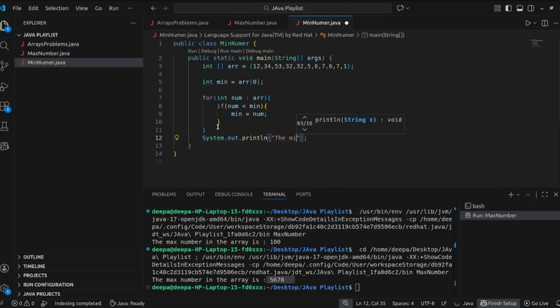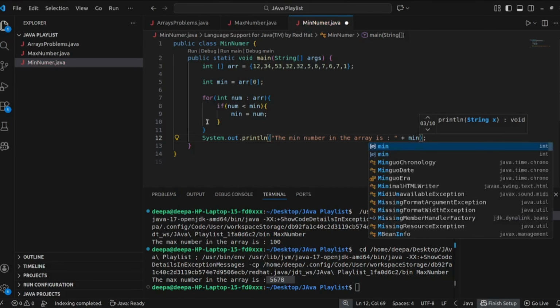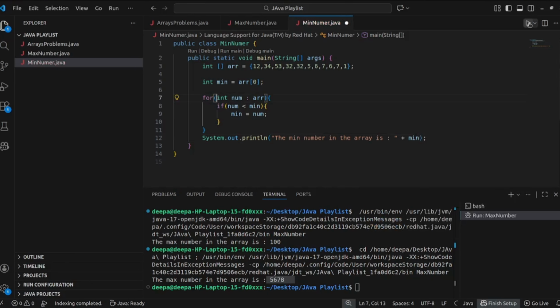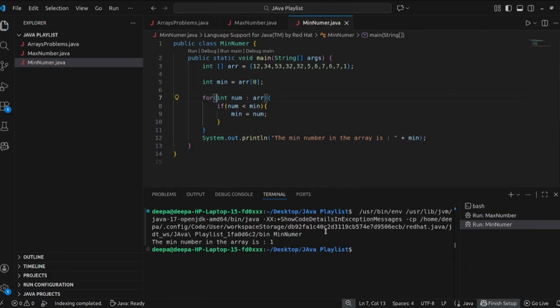The minimum number in the array is... Okay. Now again I am running it. I got the minimum number in the array is 1. So we have to know how it's internally working.